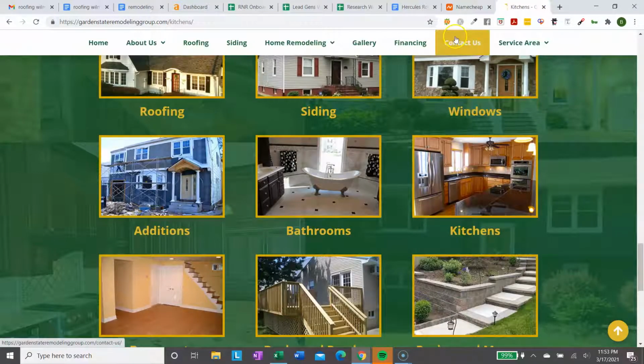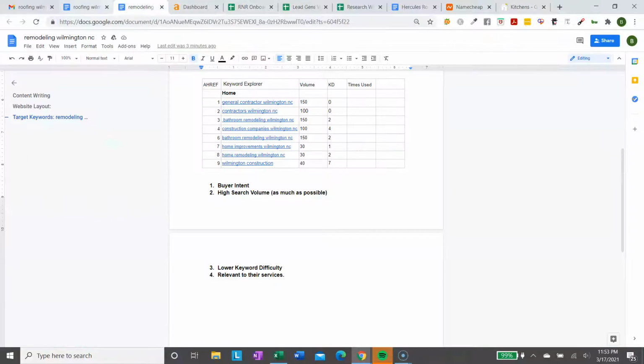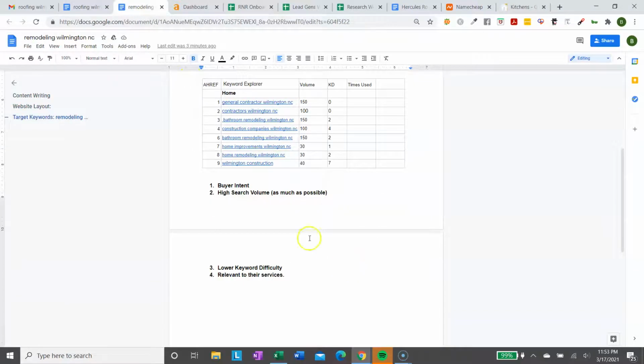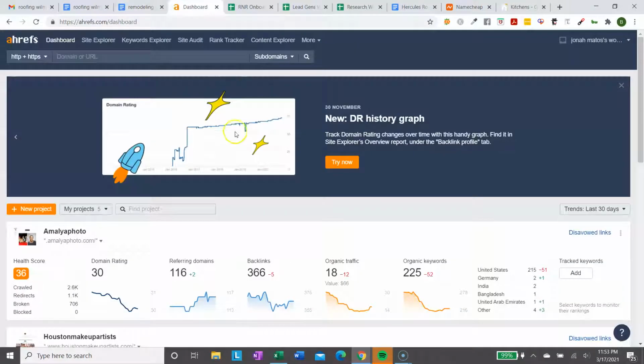I send it to a different contractor and they pay me $25 per call, or $50 per call, depending on the different thing. Roofing is worth more. Trees is worth less, but they get more calls for trees than they do for roofing, so it just depends. And remodeling I've never done before, but it's something I want to try.